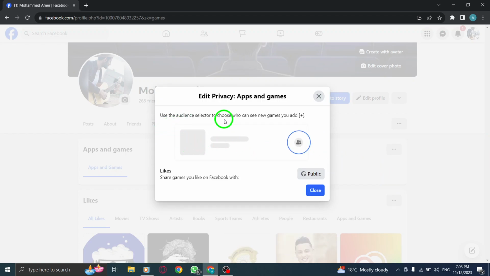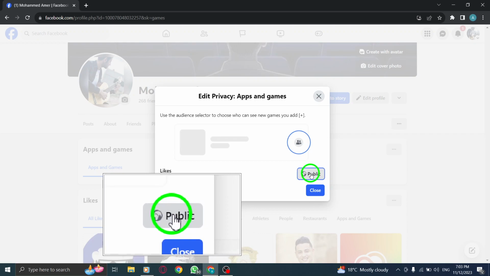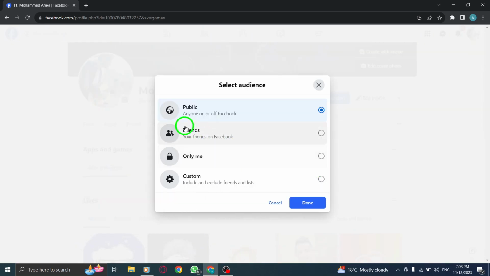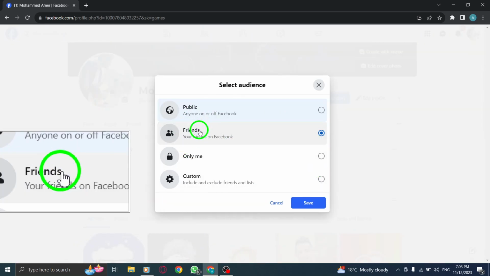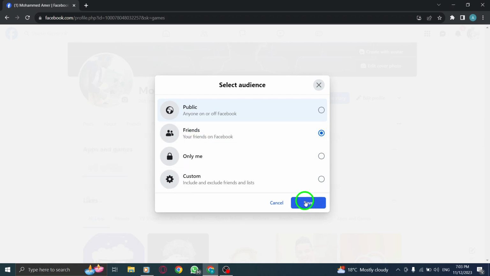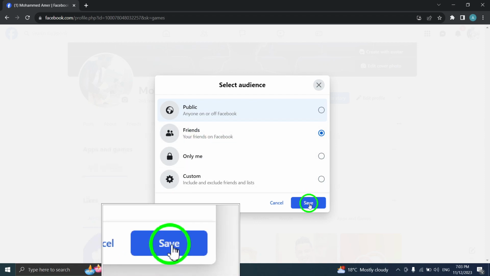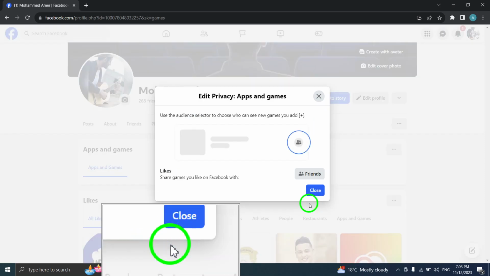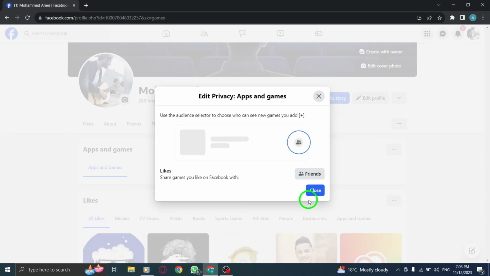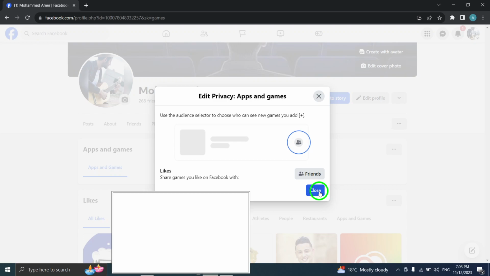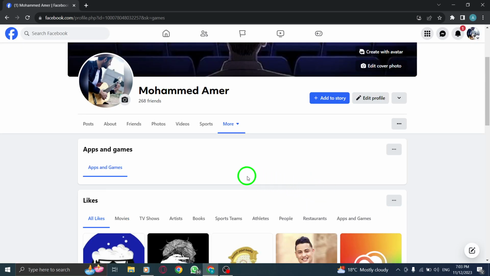Step 7. Locate the like button and click on it. Step 8. From the drop-down menu, select Friends to share your likes with only your friends. Step 9. Don't forget to save your changes by clicking on Save. Step 10. Finally, click on Close to exit the Privacy Settings menu.